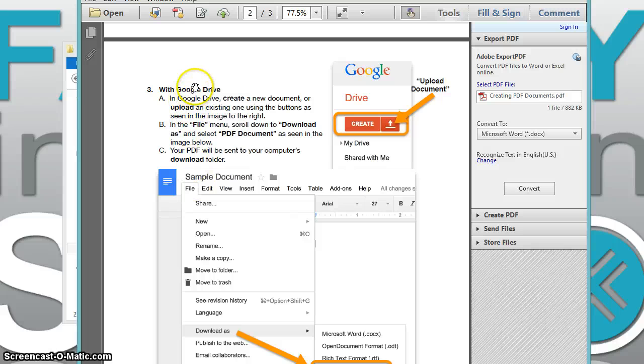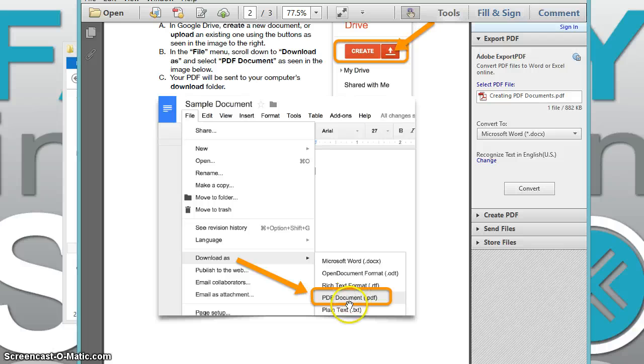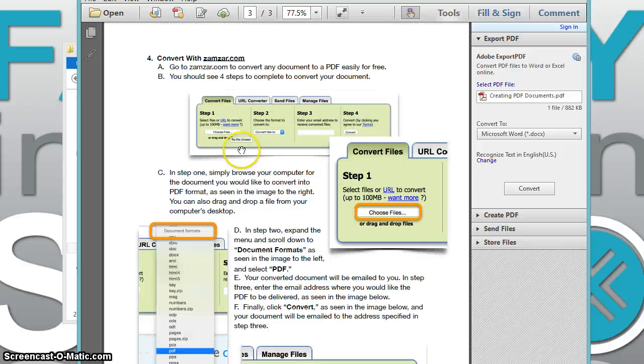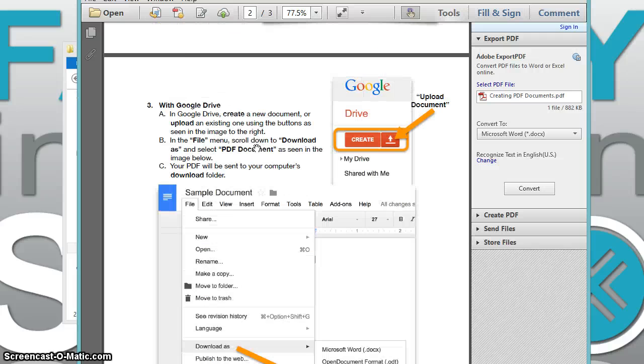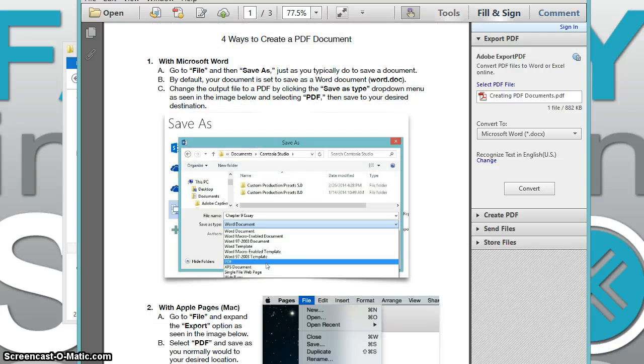Every student has a Google Drive with their student Gmail account. So this will show them how to save a PDF from Google Drive. And then finally, just a website called zamzar.com will convert any document to any format you'd like. So it's got 4 simple steps to do that. So this document's going to show them 4 really easy ways to come up with a PDF document.